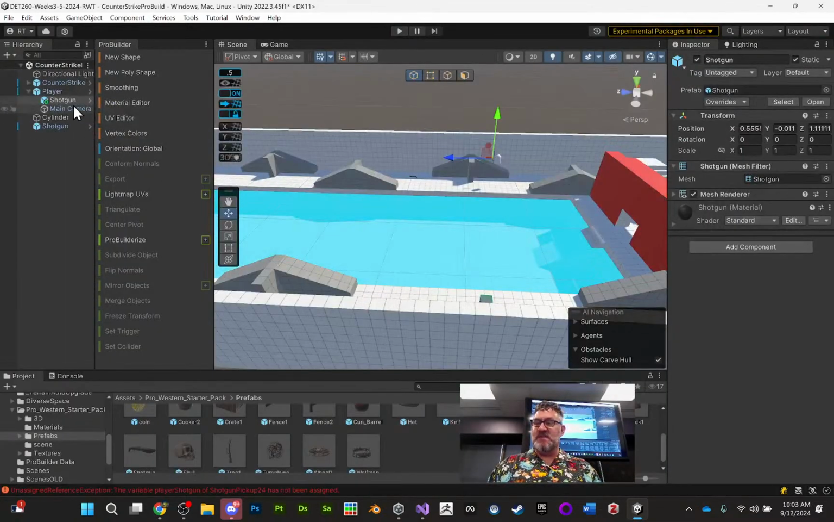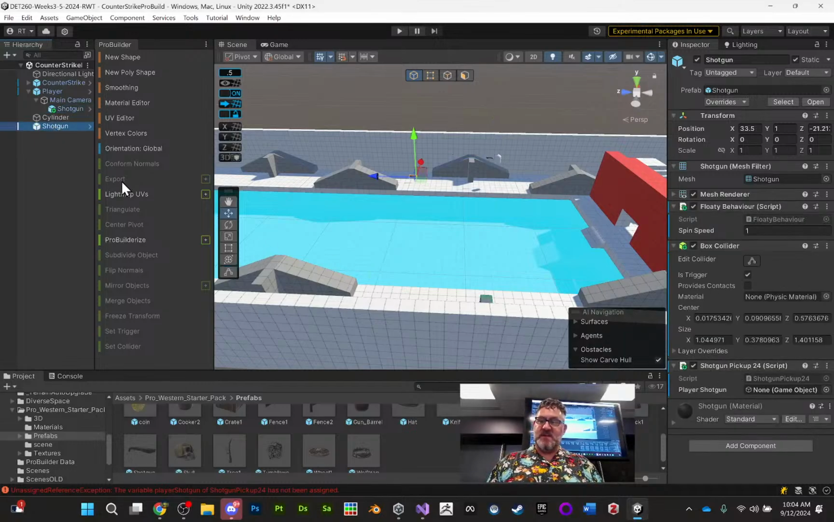So I'm going to do a couple things. I'm going to take this shotgun. I'll make it a child of the camera instead, because the camera we move up and down. And then on the shotgun pickup, I'm going to tell it where the player shotgun is. So I'm going to drag that over. Boom.